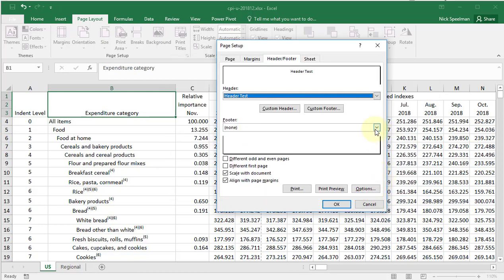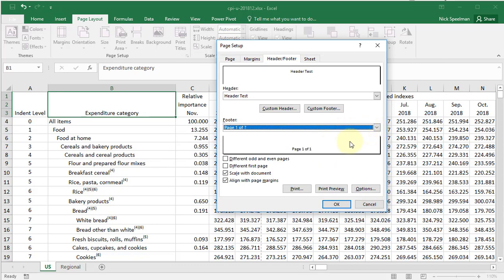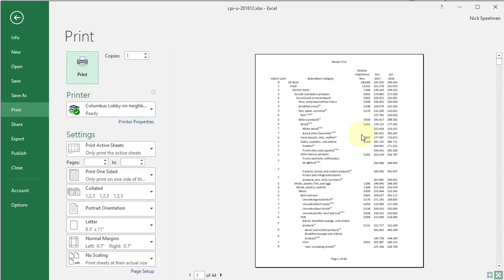And then for the footer, let's do page 1 of question mark. So that's going to put in the center there, it's going to put page 1 of 1. Then we can just go to print preview. There we go, that's how it's going to look.